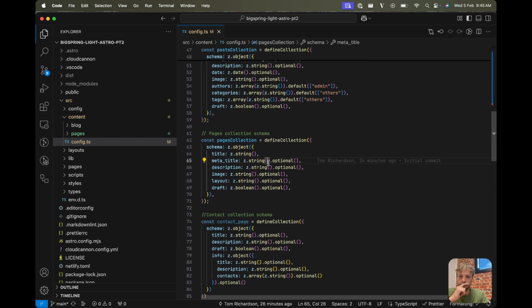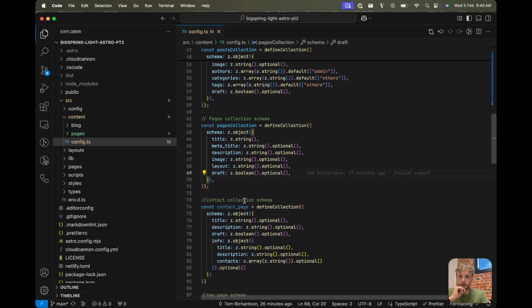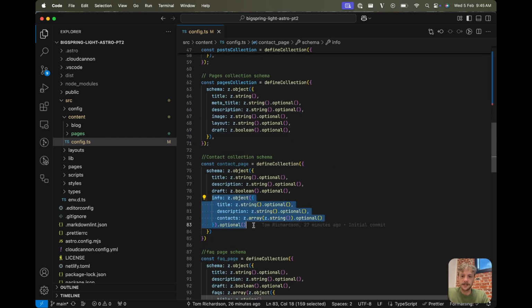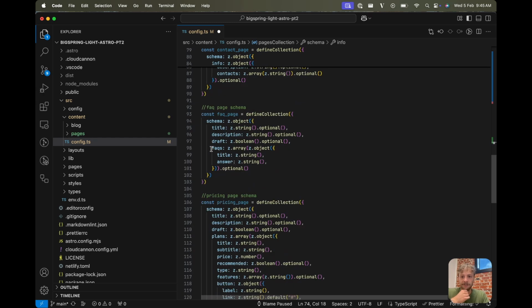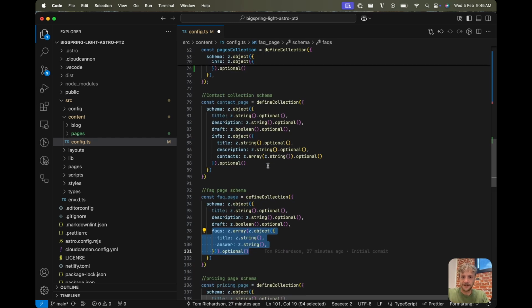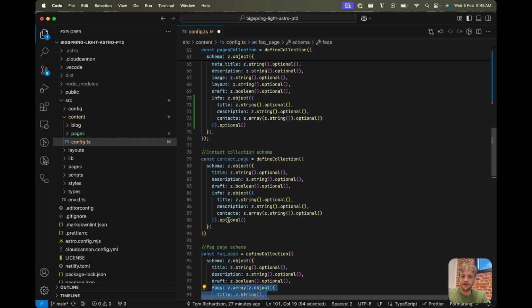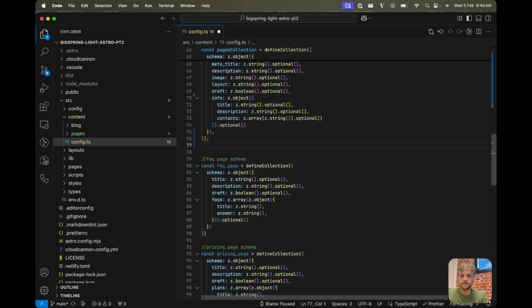Post collection is good. Pages collection, we actually want to add on all of these individual collection items to the end of this pages collection and have them as optional. So not every page has to have them, but if a page in that collection does have them, it's not going to error out.